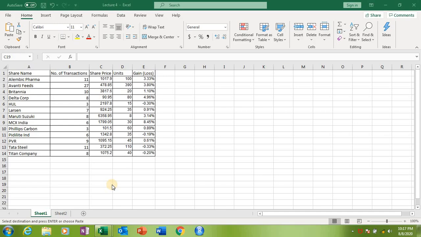Today we are going to discuss some basic mathematical operations that we can do in Excel. We'll learn how to use different formulae like sum, average, count, and sumproduct. So without wasting any time, let's begin.